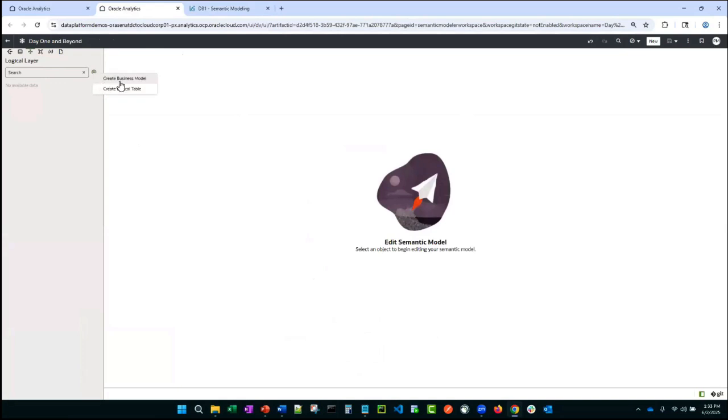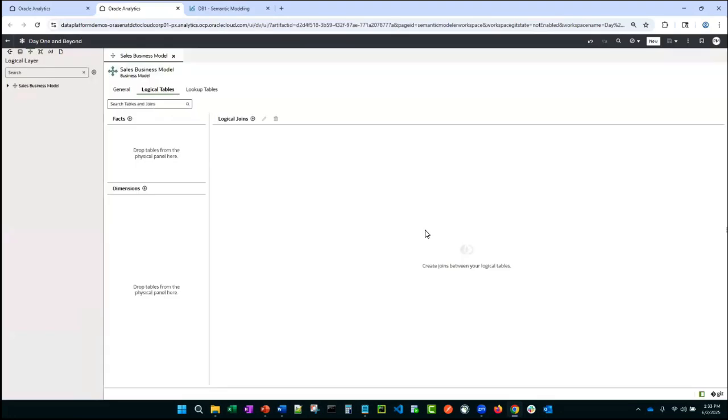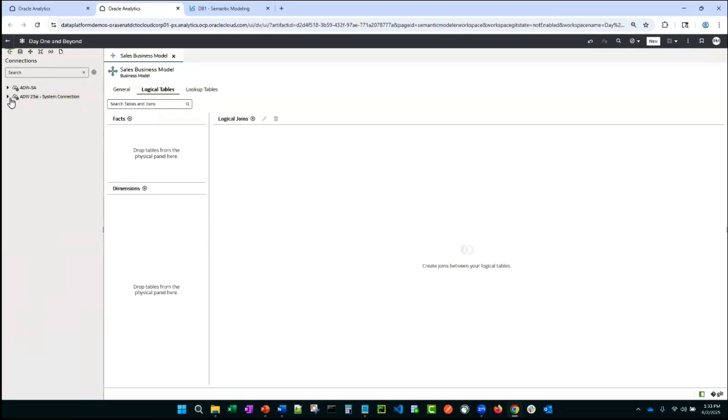So first, you create a business model. And we'll just give it a name. We'll call it sales business model. And in these business models, any data coming from the physical layer can be added to this business model, right? So if you have multiple connections in here, we only have one that we're using, an Oracle connection. If you had another Oracle connection or a non-Oracle connection, they can all be pulled into this layer.